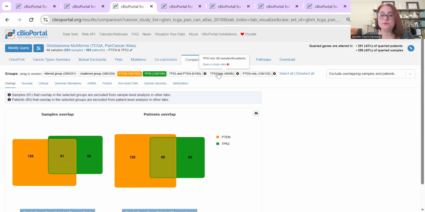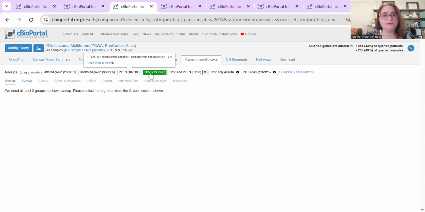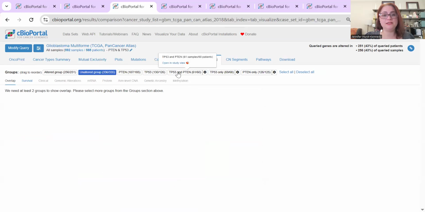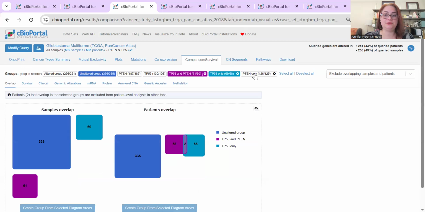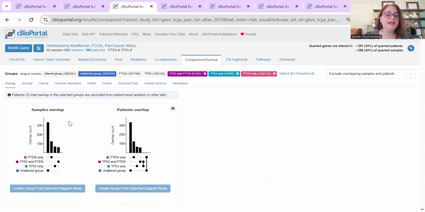All right, so the new groups that I've created and named are going to show up here at the top. So I will click away this. I want to look at my unaltered group, no mutations, the group that has both mutations, only P53 and only P10. And I know that I've set everything up correctly because if I look at my samples, there is no overlap. So you can see what overlap would look like over in the patient graph. So my data are organized.